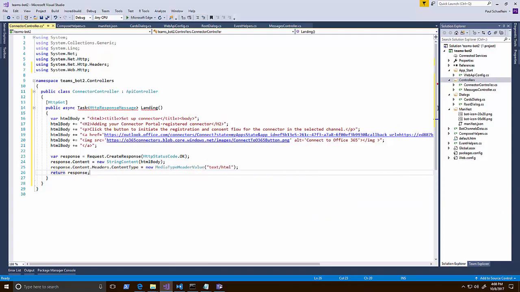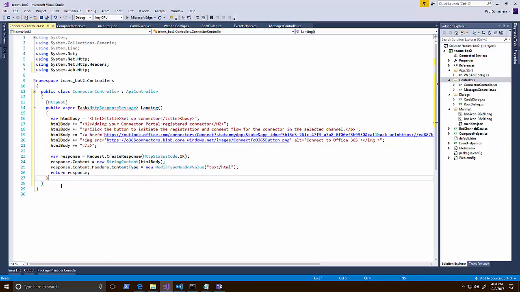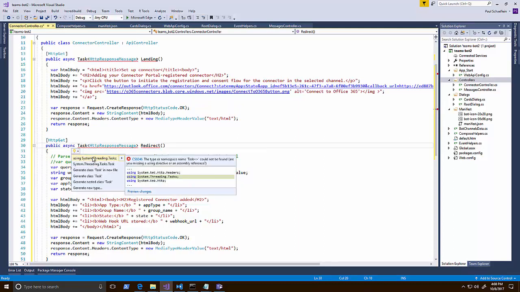Notice the landing page has a callback URL, which is what's called a redirect page. So I need to have a redirect method in here as well. So let's create that. So the landing page is just going to show some HTML. It's just simply showing a page with a button. When I click the button, I'm going to go to the connector page, and it's going to do a callback to my redirect here. Again, we're missing some using, so let's fix those up.